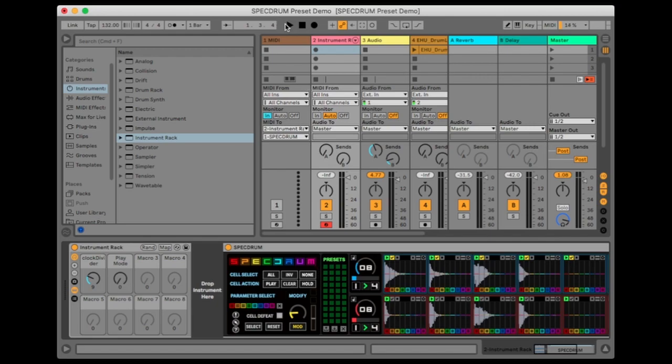So as we play, you can change the clock divider, or you can change the play mode. And of course, now that you've got the macro controls here, they are MIDI mappable. So this may work or it may not work.